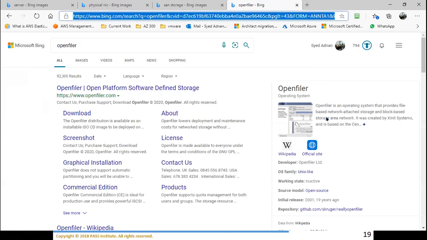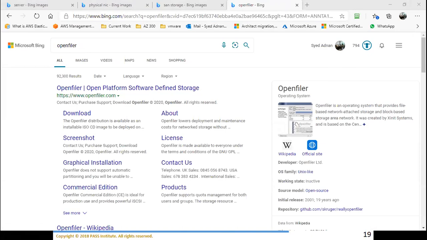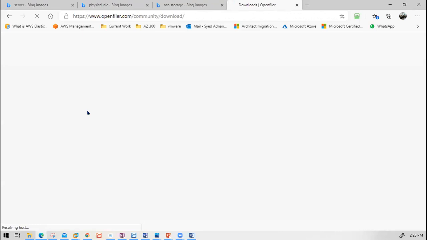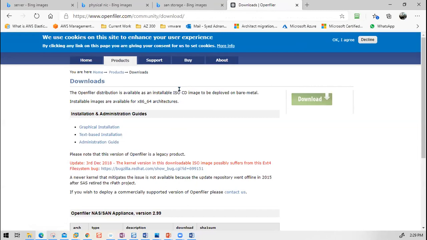I'll share this link. You need to start downloading now so that it can be downloaded. Once you go to this link, everyone, open that on your laptop and then go to download. This will provide an ISO file. The OpenFiler distribution is available as an installable ISO file. So first of all, we need to download.